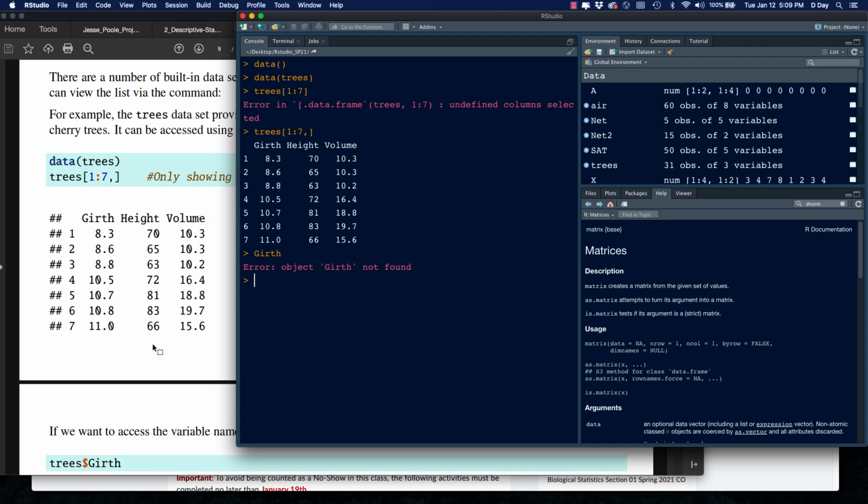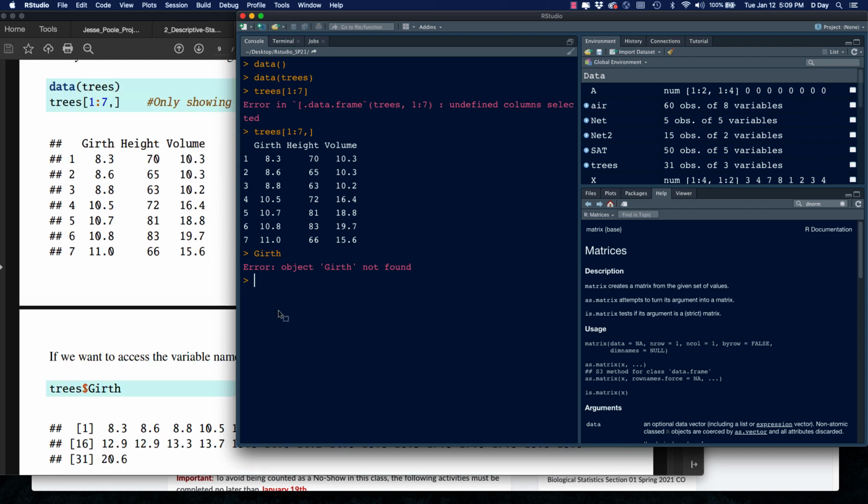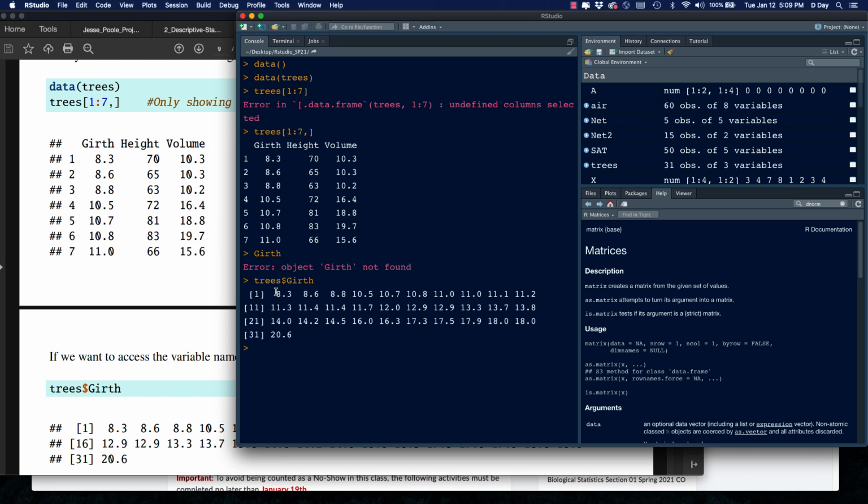And you won't. There are 2 ways to call, if you just want a column of data to work with out of a data set like this, you can call the trees. You can use the trees command again, use the money symbol in between it, and then put the variable name afterwards. And then when you type that trees money girth, it will give us that. The one problem with that is that sometimes you get some lengthy names. You don't always want to do that.